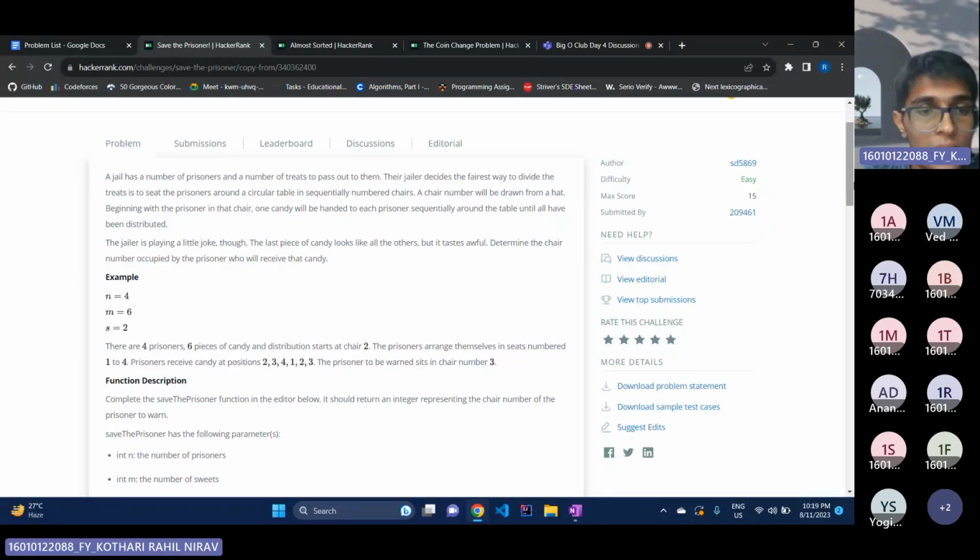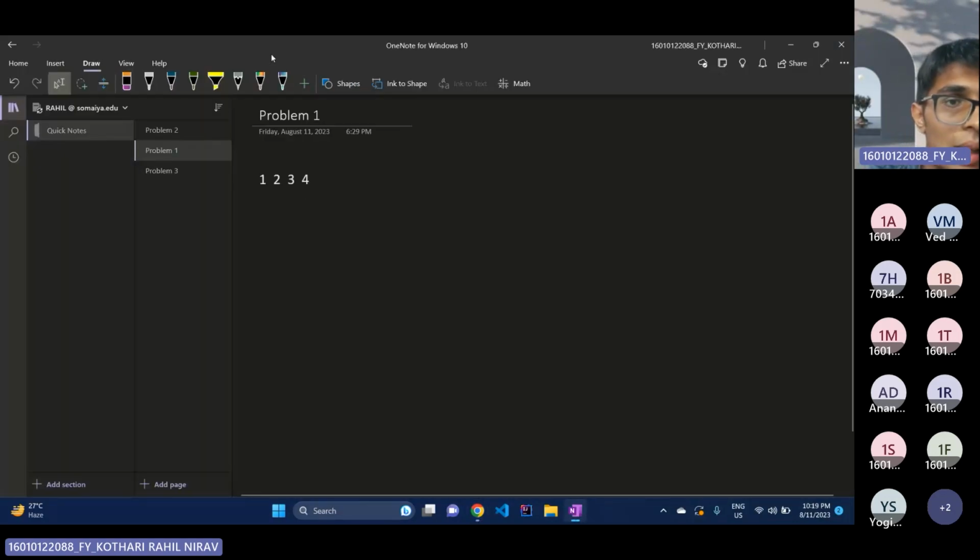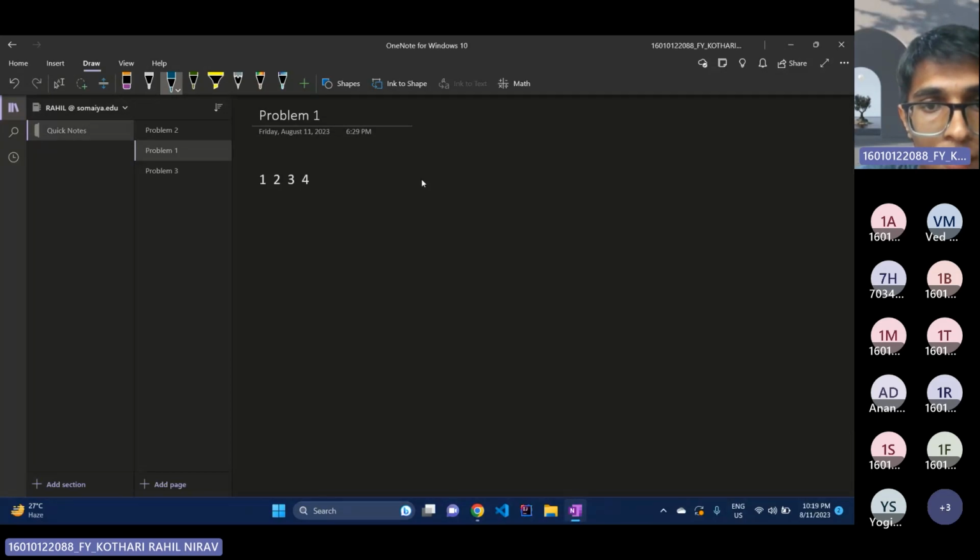Some of you might have noticed, we do not actually need to run a for loop for all of this. We can directly just calculate where we end up. And that's exactly what we are going to do. Let's take up a dry run first. M was equal to what? M was 6, right? M equals 6 and S was equal to 2. That means we were starting from position 2.